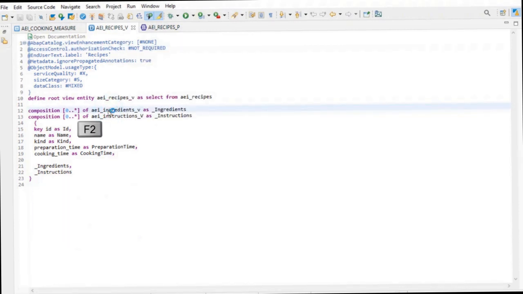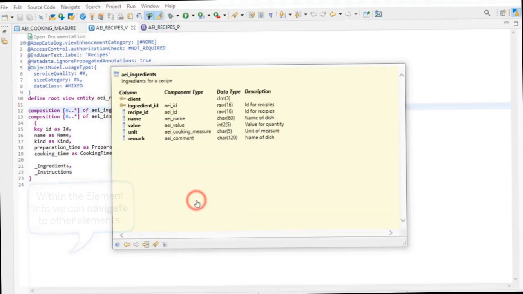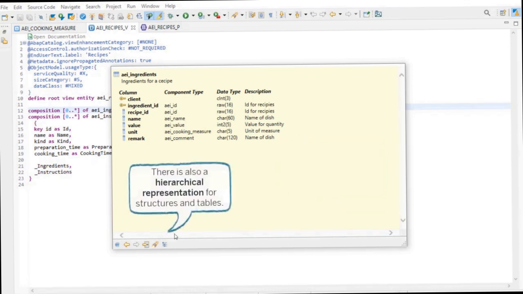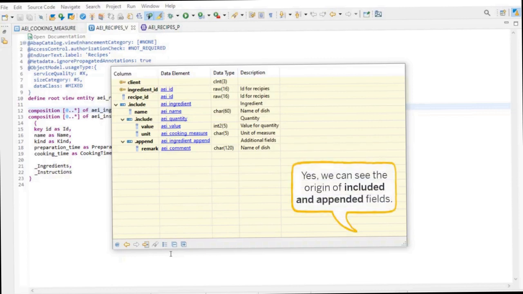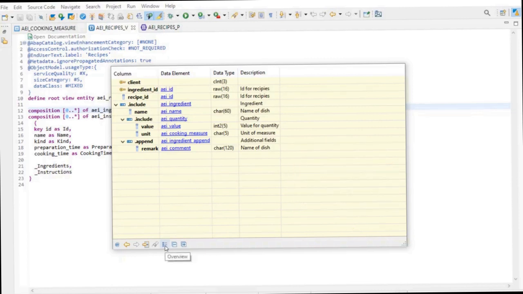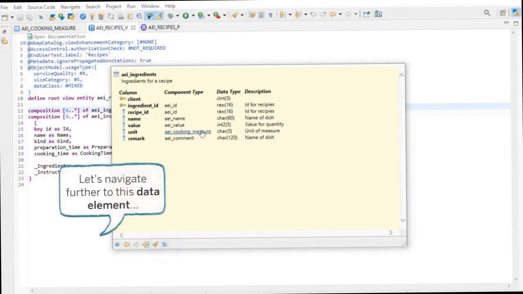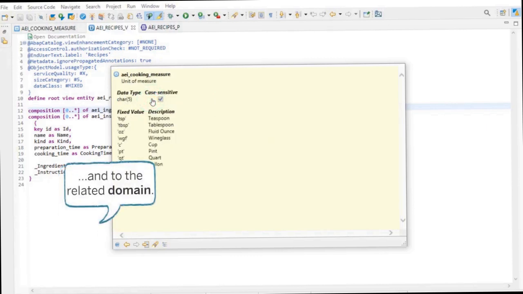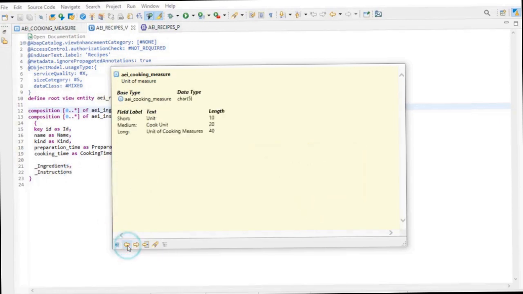Now when you open a CDS, this will give you the detailed information about that CDS. When you click on it, it will give you the details, table structure, etc. The table is opened in the same window. We can also open the hierarchical representation to see the structures and appends included for each field. We can also navigate to and fro by using the left and right arrows. We can also navigate to the data element, and further to the domain. The domain will give you the data type and length, etc.